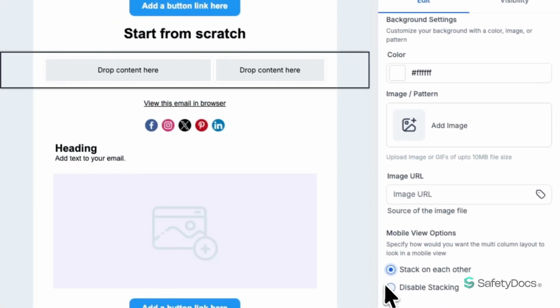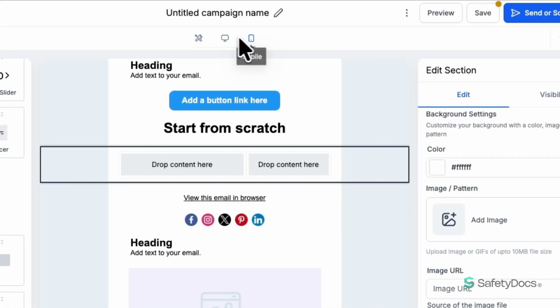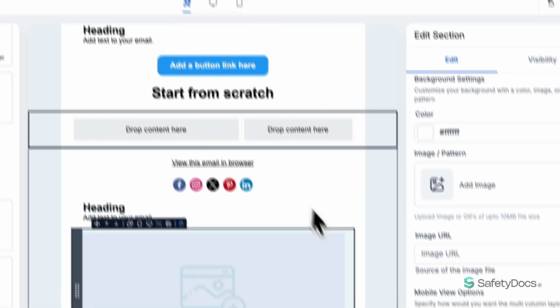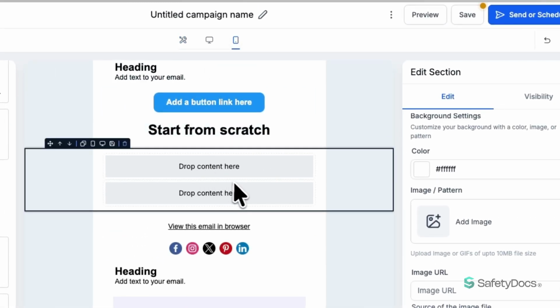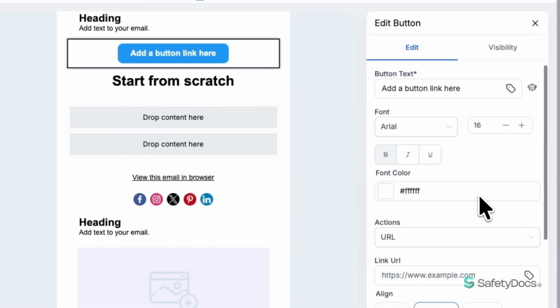Again, once you edit each one of these settings, you can always scroll up to the top, view in desktop, and view in mobile. That way you know exactly how this is going to be organized. If I stack this and go to mobile, these sections will now be stacked on top of each other. Let's click on one of these buttons and see what the editor looks like.